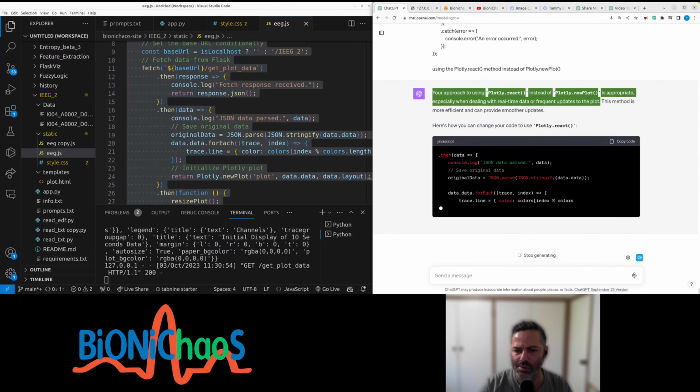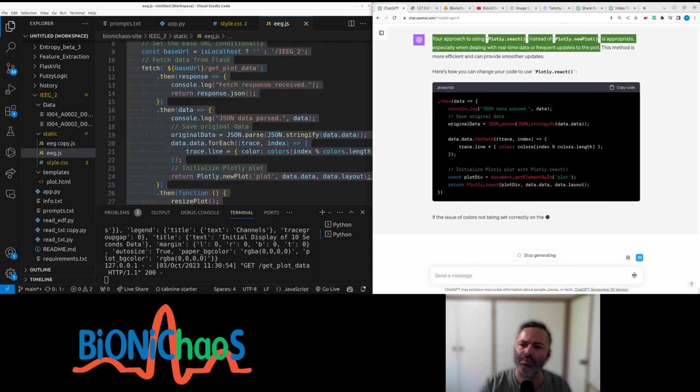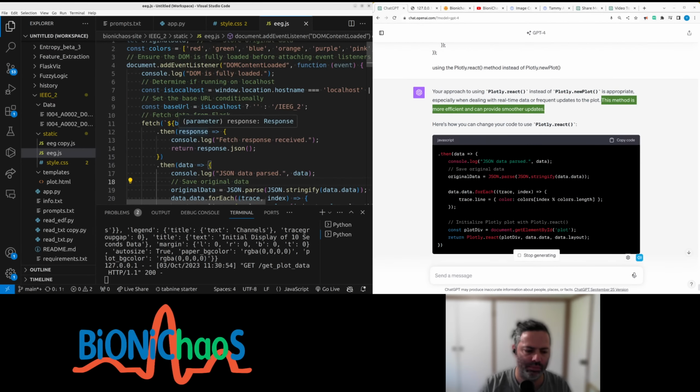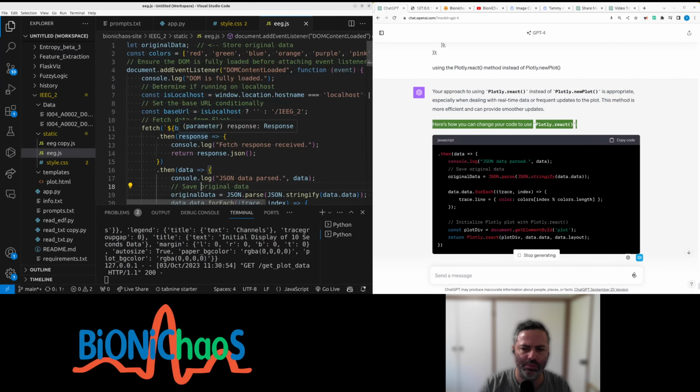Your approach to using Plotly.react instead of Plotly.newPlot is appropriate, especially when dealing with real-time data or frequent updates to the plot. This method is more efficient and can provide smoother updates. Here's how you can change your code to use Plotly.react.